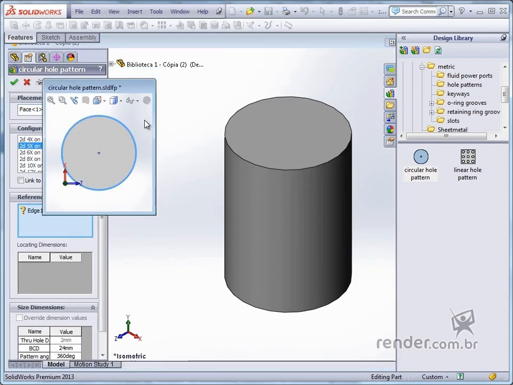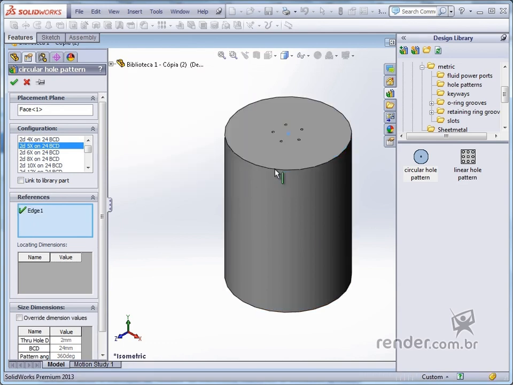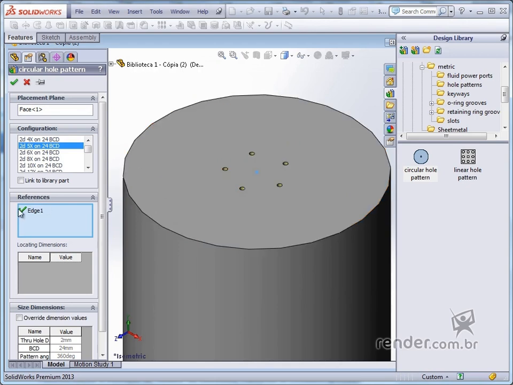The Link to Library Part option creates a link between the file where the feature was applied and its original file in the Design Library. Thus, any changes made to the original file will be extended to this part. In the next box References, we must select the reference entities as highlighted in the preview window. We select the edge shown, and see that the reference has been confirmed and the feature applied to the part.